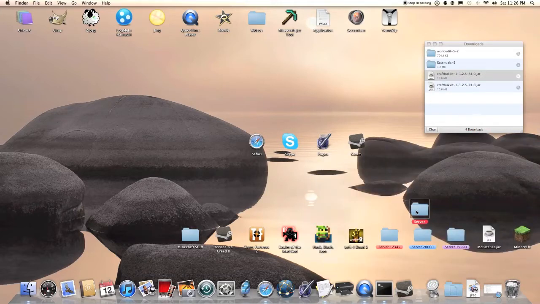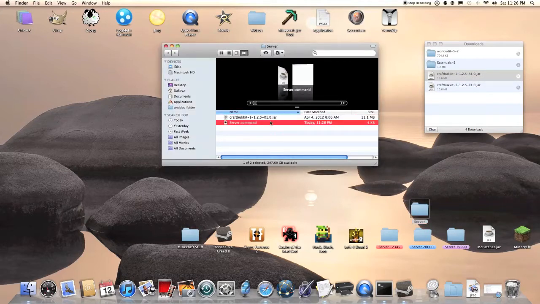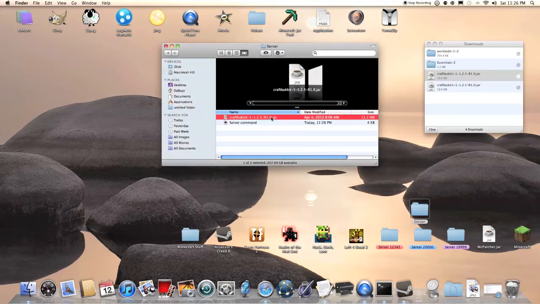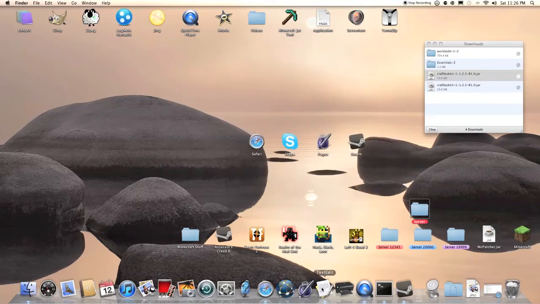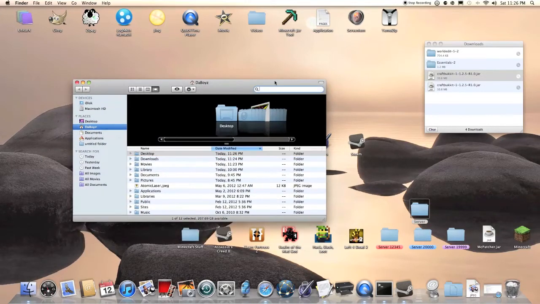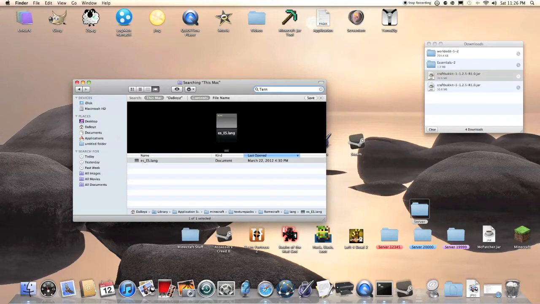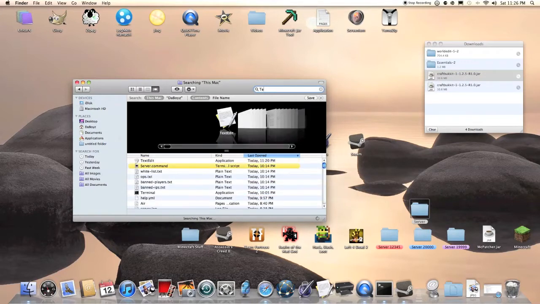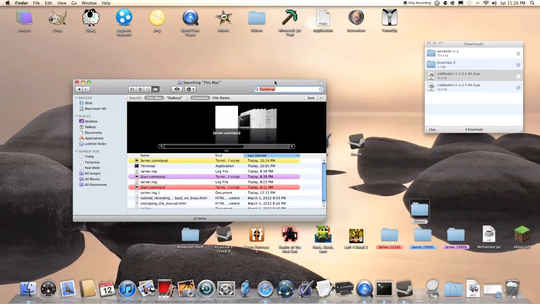We're going to open up the server folder, and we're also going to change this CraftBukkit name. I forgot to say this: change this before you do anything. Delete this little part in front of the CraftBukkit name. Then we're going to close the server folder and go to Terminal, which you can find through Finder by just typing in Terminal. Oh, Terminal, I'm stupid. Terminal like that, okay?